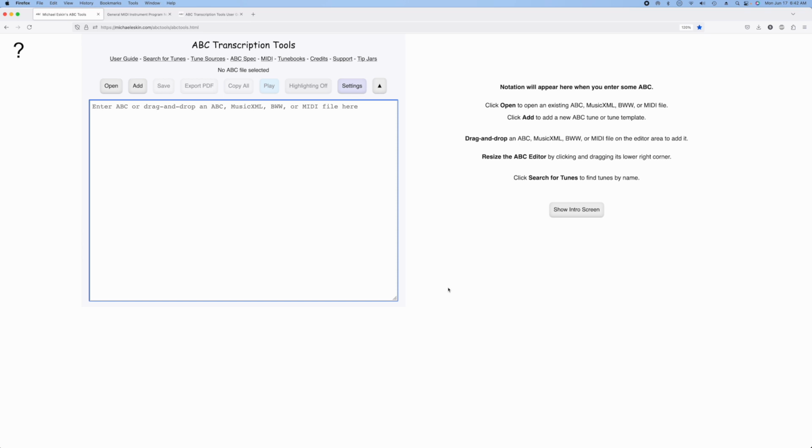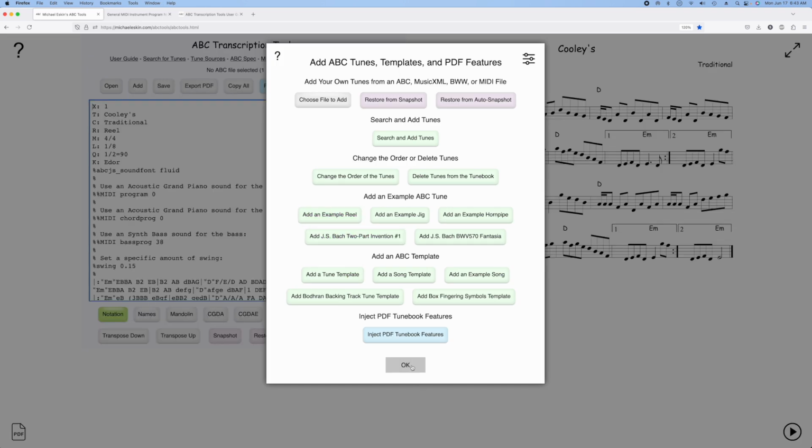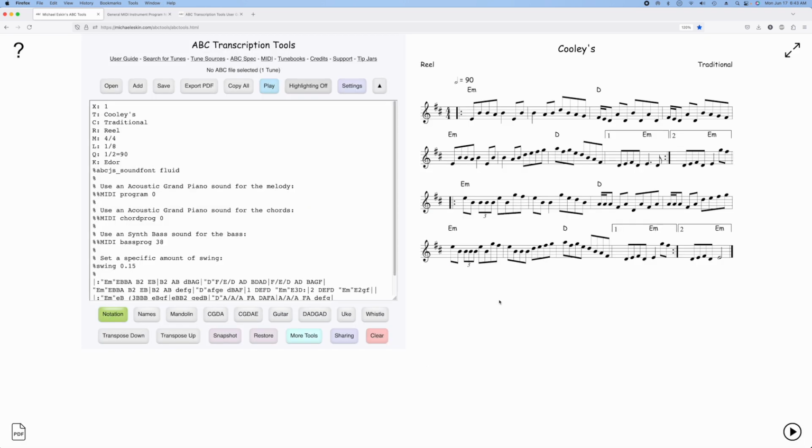Today I want to dive down a little bit into the power of the new MIDI gchord feature that was just added to ABC.js and that I've added to the tool. So I'm going to go ahead and add a tune to the work area here. I'm just going to grab Cooley's from the add menu and we'll go ahead and play it.